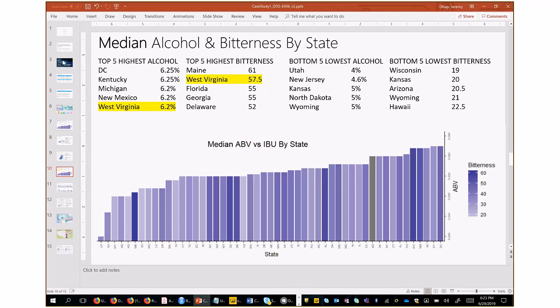So now quickly we're revisiting the median alcohol and bitterness. What we notice here is West Virginia. It is in the top 5 for median alcohol content, but also in the top 5 for highest bitterness. Assuming that people prefer lower bitter beer, this might be an opportunity to find something else.